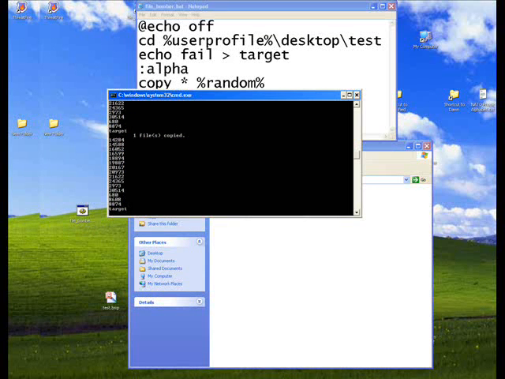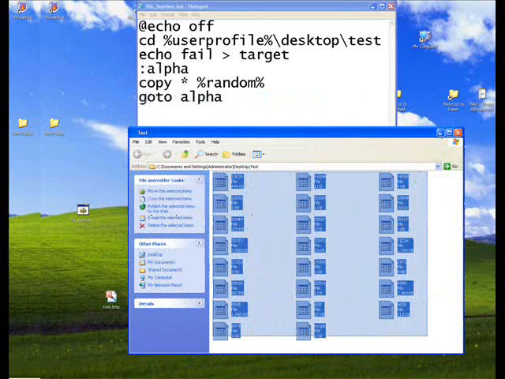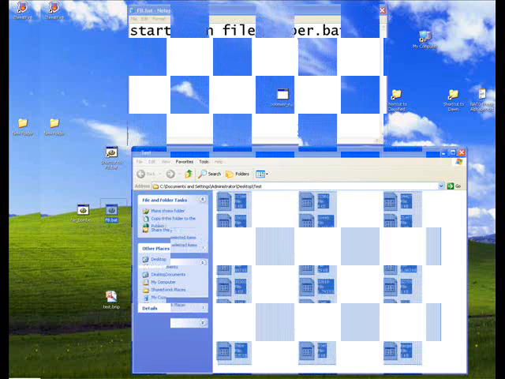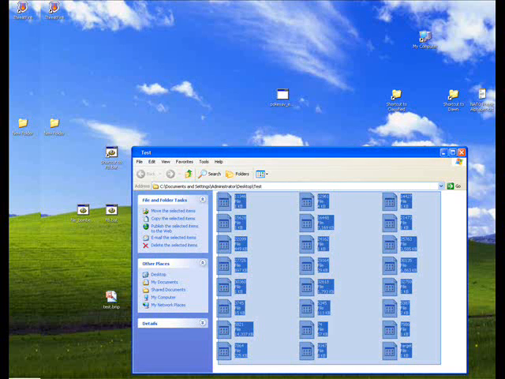Every time it runs, it copies everything in the directory into one file, then starts over. And you get this. A whole bunch of meaningless files, each one bigger than the last, taking up space on your computer. But with that batch, it pops up and they can see what's going on. Instead, save this one with your other one. When you run it, it starts the other batch in minimized mode.